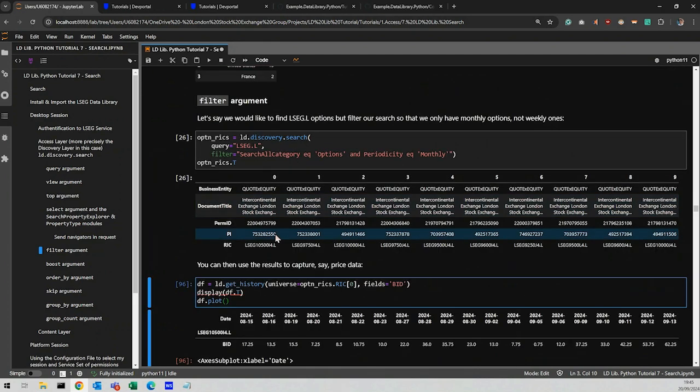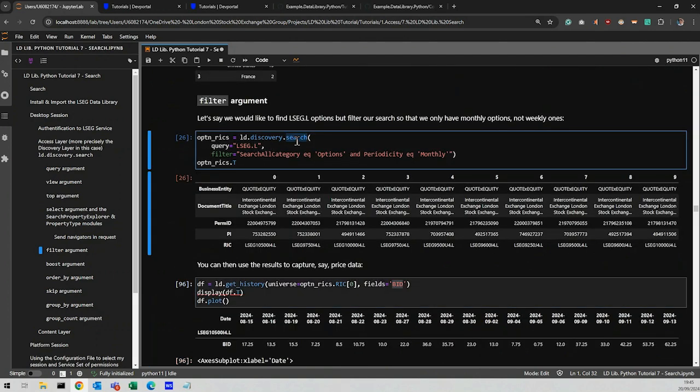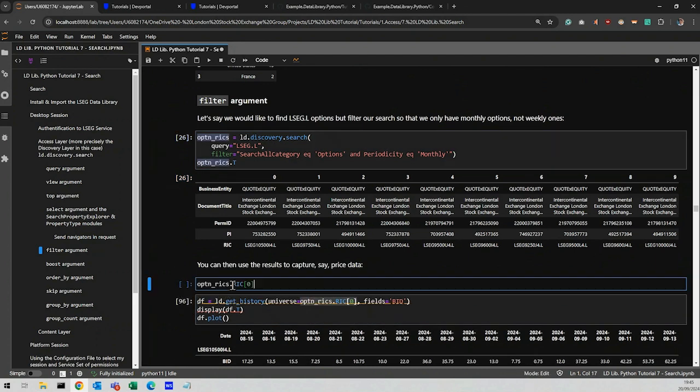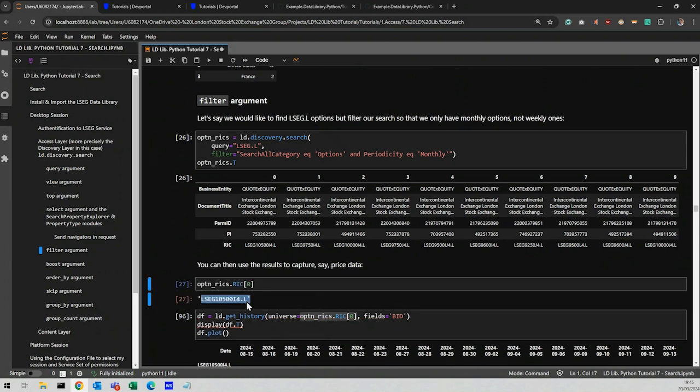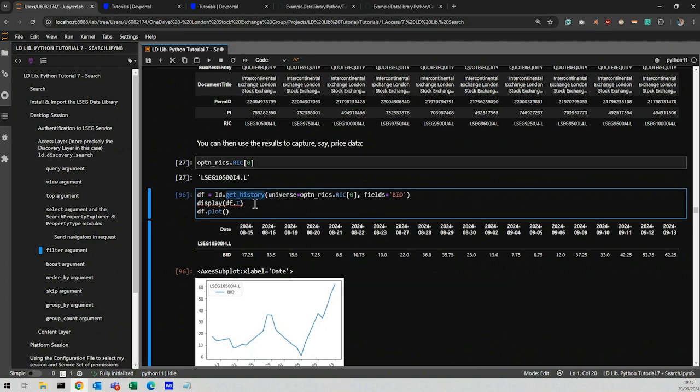Now what I can do with this is I can take the RIC that comes back from my results. For example, let's say this is what I'm after. Let's say I'm after the bid, and I can mix the information that I collected from the search function right there with other functions inside of the LSEG Data Library. So here, what I'm doing is I am collecting the RIC, the 0th RIC in my data frame. So if I was to do this, you can see that it's collected this RIC, which is going to be this one. So it's the 0th RIC in my response. I'm going to put this in my universe inside of my get_history function, which we spoke about in another video. And I'm specifically going to ask for the field bid.